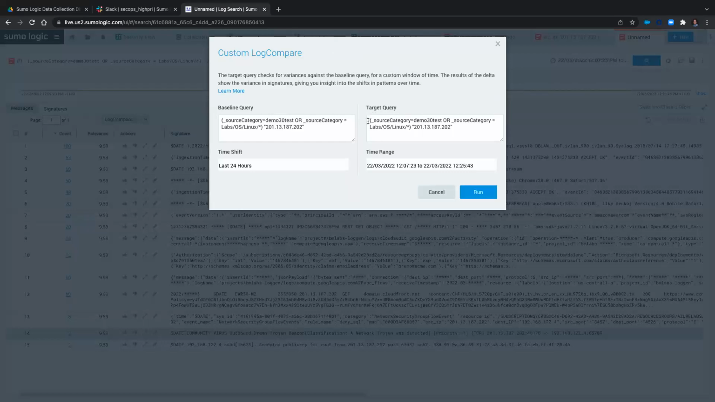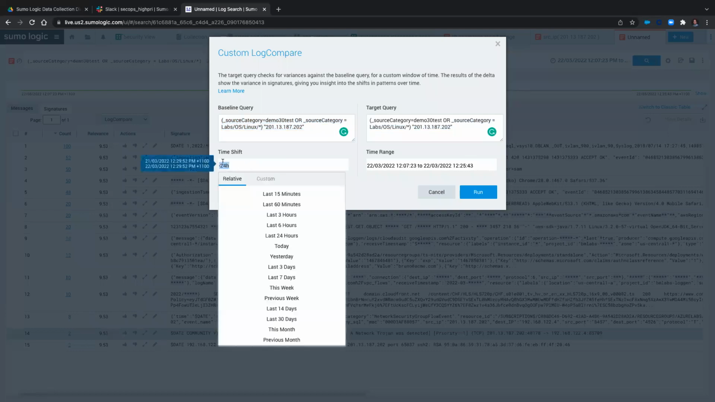It runs one on the original target query, which is what we have here, but you can change the query, right? So you can look at another data set. You can compare, say, production to test, or test to dev, or something of that nature. But I can also do a time shift to look at it from prior functions to see what's going on.